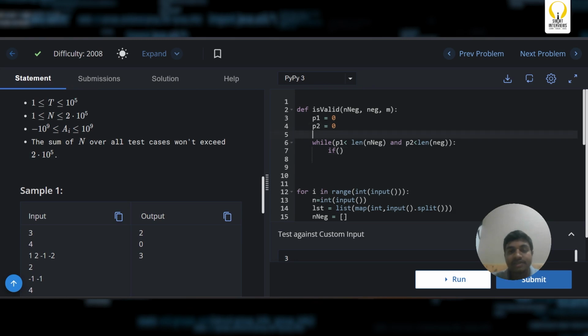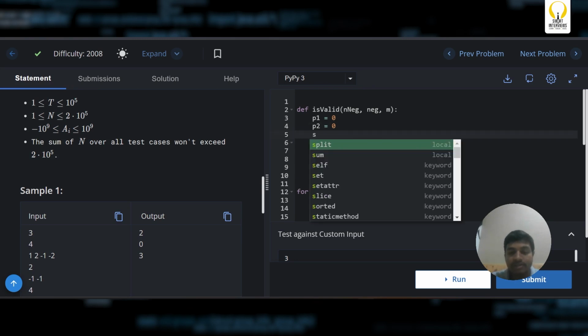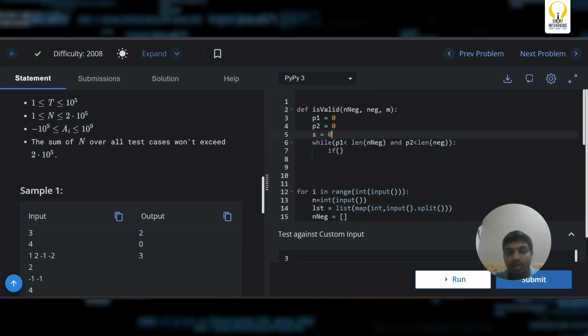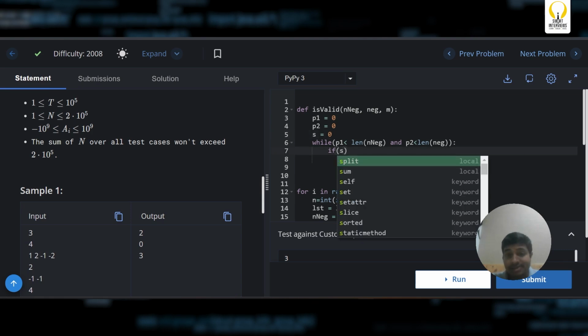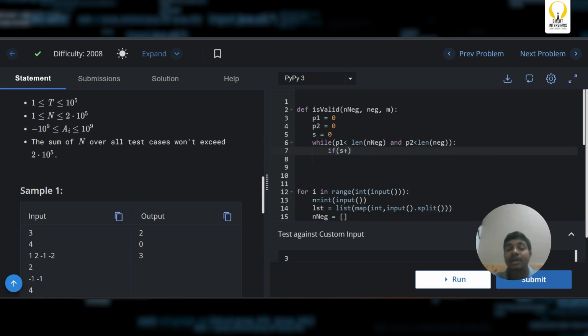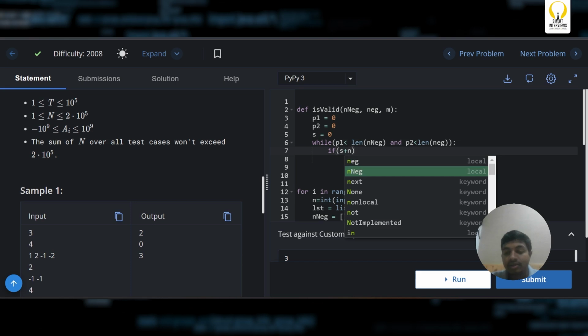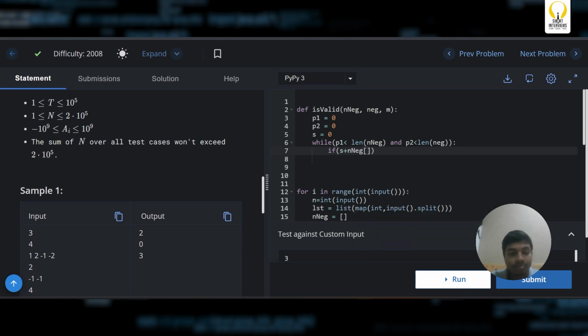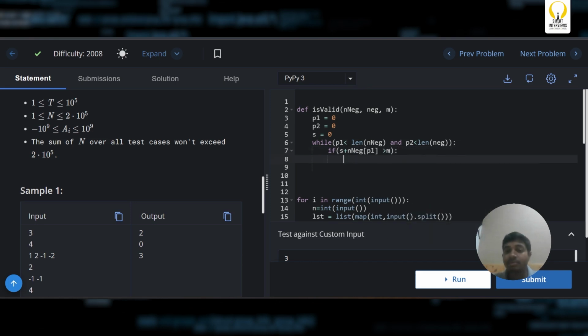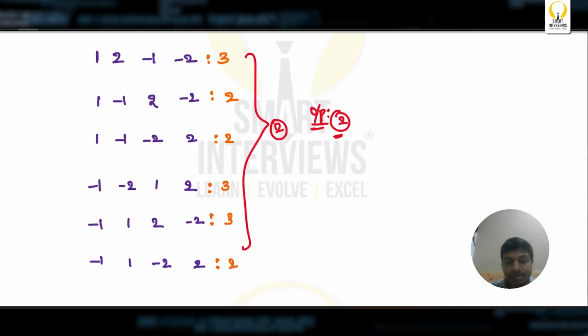So for this reason, let us say over here the sum we got, s, is going to be 0, which we can simply take. As of now, the sum we got is 0. So can I just say, if s plus an element from non-negative, how can I get this element? Non-negative of p1, if s plus non-negative of p1 is exceeding m, I can just simply go with this.